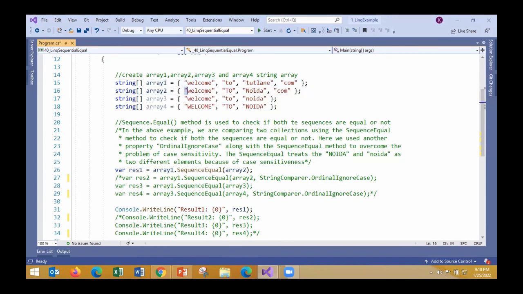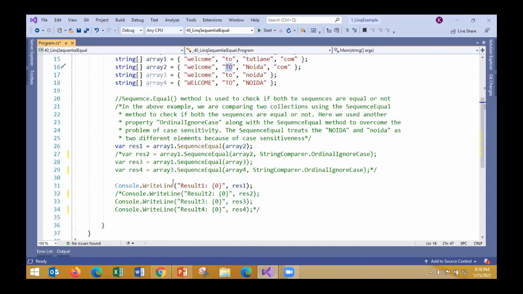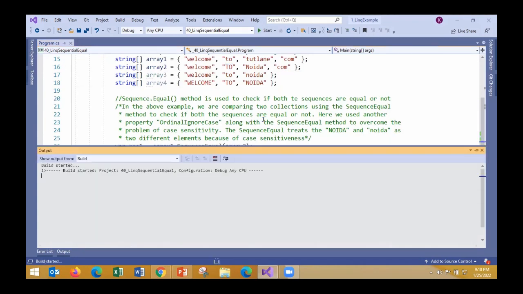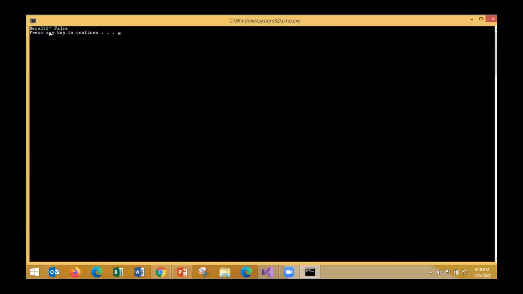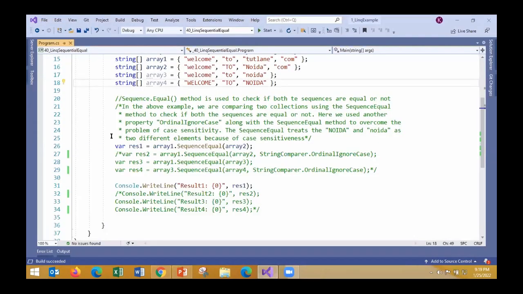Number of items are four. This pair is fine. This pair is not fine. Right, so that's not equal. So this is going to give you false. Let's run this. Result is false, you can see that. Yep. Now look at this one.